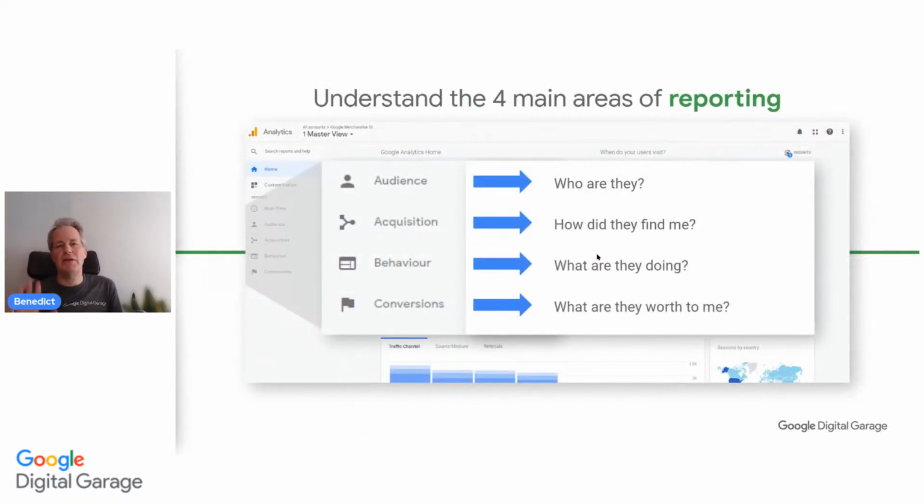Now we're going to have a look at the four main areas of reporting. Again, I'm going to talk about Google Analytics 3 and Google Analytics 4 to help you. The typical thing is audience: who are they? Acquisition: how did they find me? So far, Google Analytics 3 and Google Analytics 4 are the same. Then behavior, which has been changed to something a little more appropriate: engagement.